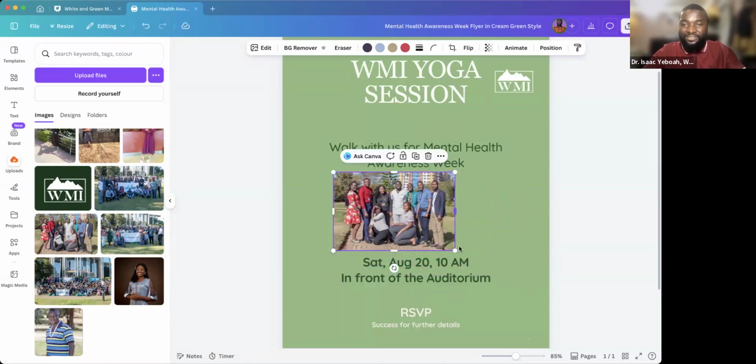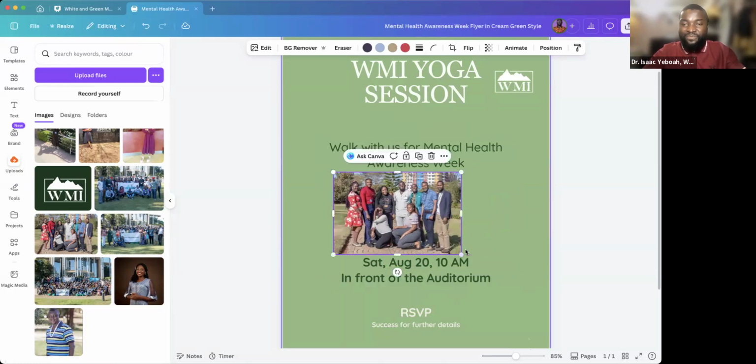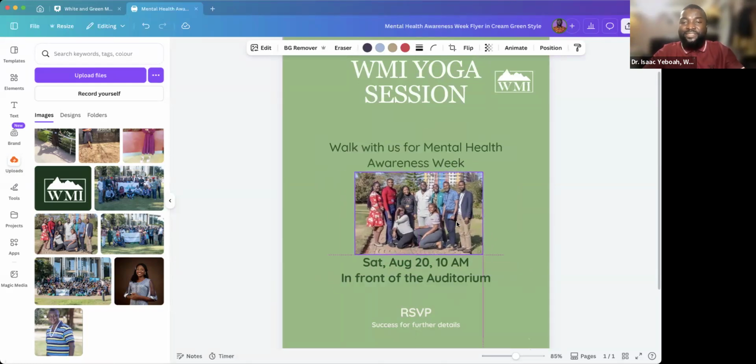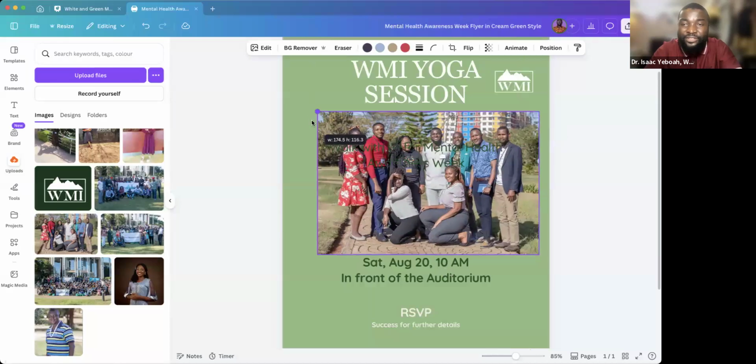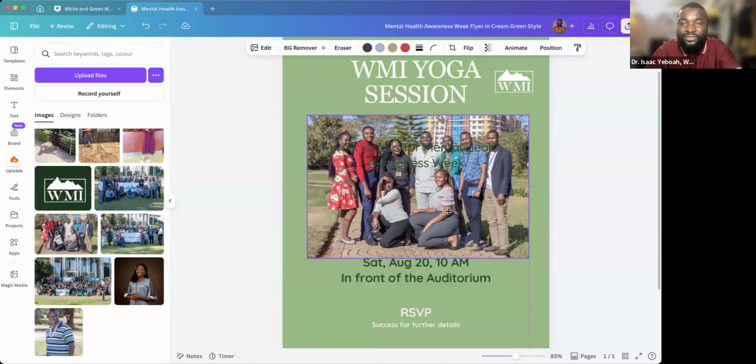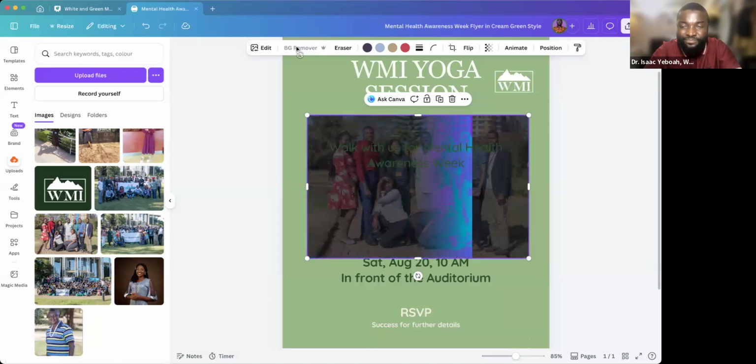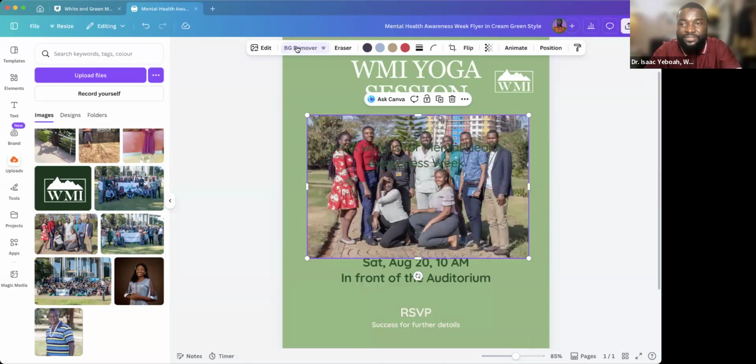my flyer that I'm designing. Once you import it, you are able to do whatever you want with it. You can enlarge it, you can make it small, you can remove the background. So let me just remove the background of this picture so that it will be left with just the people in the picture. So I want to remove the background so that we will see.